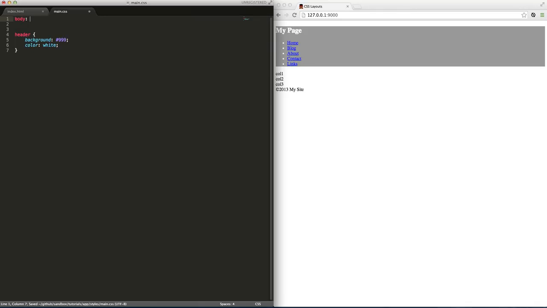Let's go body. We'll leave body where it is. One thing you'll notice too is by default the body has a slight margin around it. So we're going to go ahead and drop it: body margin 0.